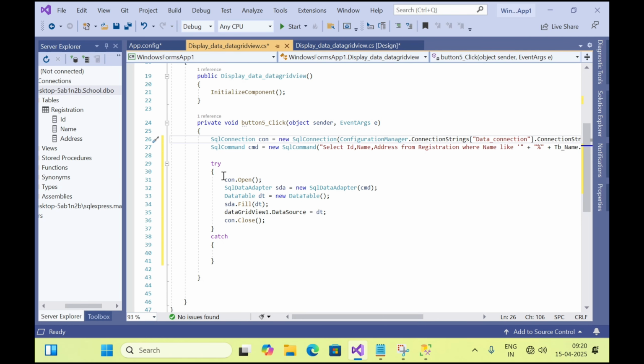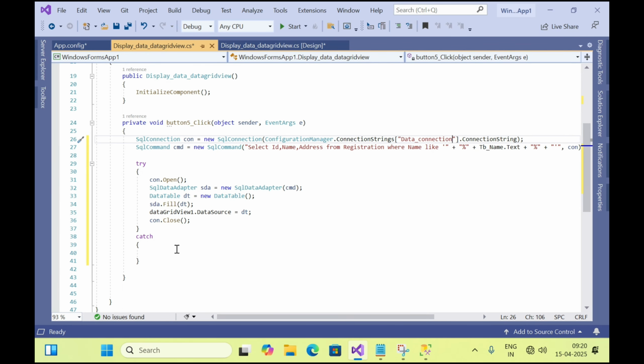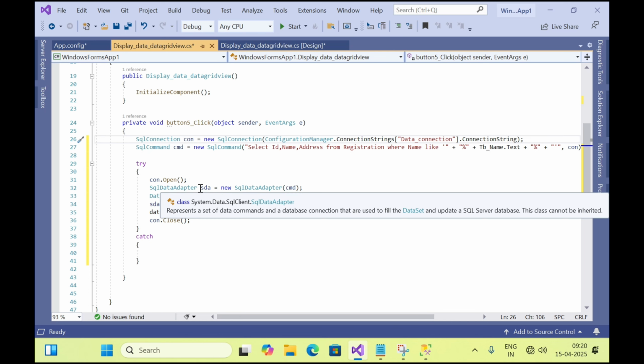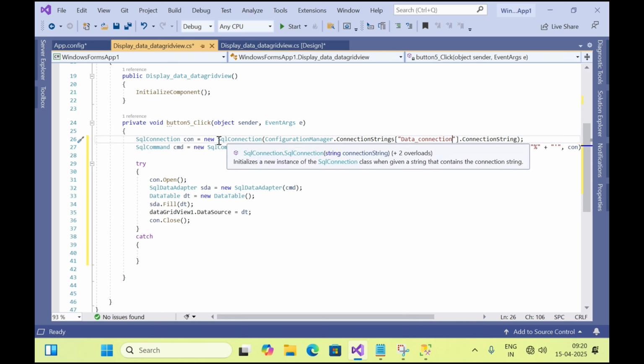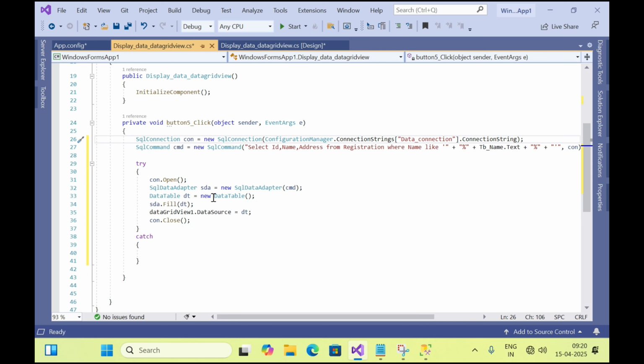Now I have used try and catch here, because if anything happens in the connection or SQL command execution, then the software will not crash. So the connection will be opened, and I am declaring SqlDataAdapter SDA. SqlDataAdapter provides a bridge between the DataTable and the SQL Server database. And I am declaring here DataTable DT, SDA will be filled into this DT, and the DataGridView1 data source will be DT, and the connection will be closed.